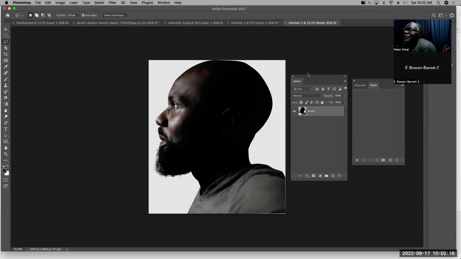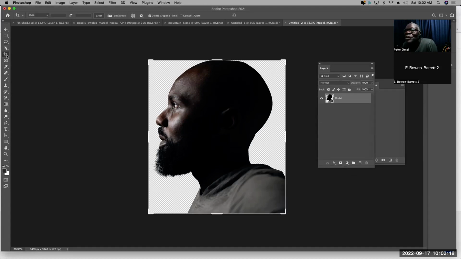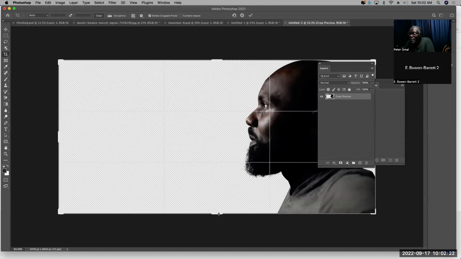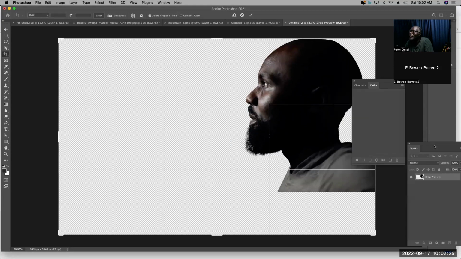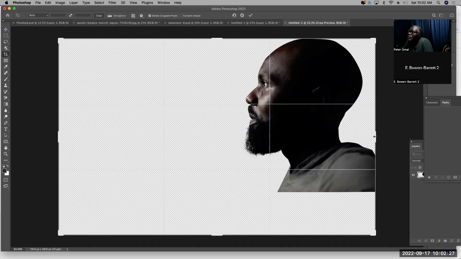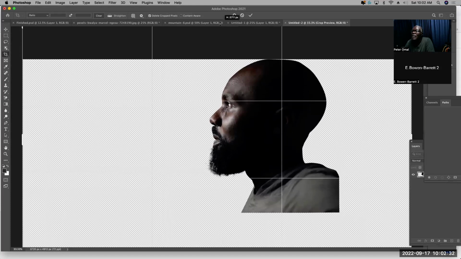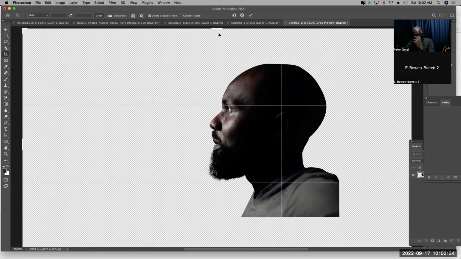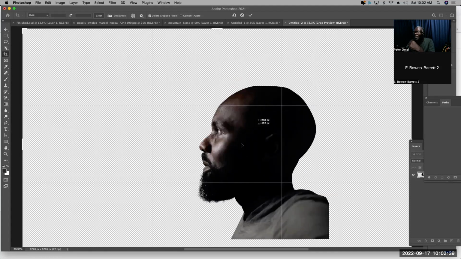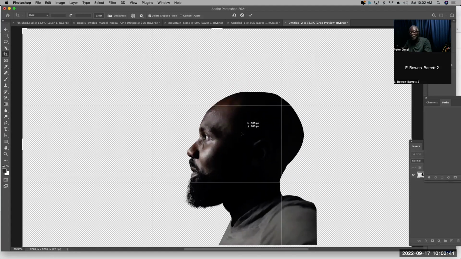We are here. We select the crop tool and expand it so that we have a big workspace. The moment you select a crop tool, you can actually expand the pasteboard. I'm going to make this one slightly bigger. It doesn't have an effect on the image itself.